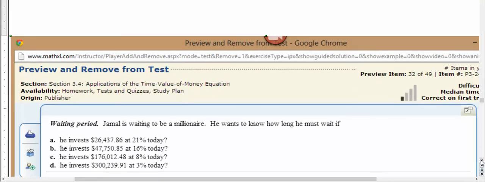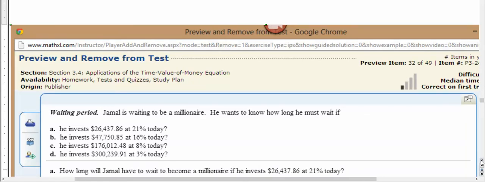He wants to know how long he must wait if he invests A, 26,437 at 21%. You can assume that this one's annual compounding. And also B, 47,750 at 16% today, C, 176,000 at 8% today, or D, 300,000 at 3% today. Basic question: how long will it take for him to be a millionaire?